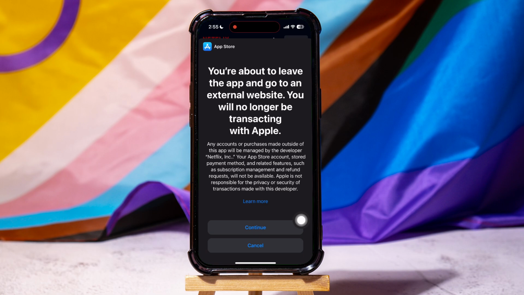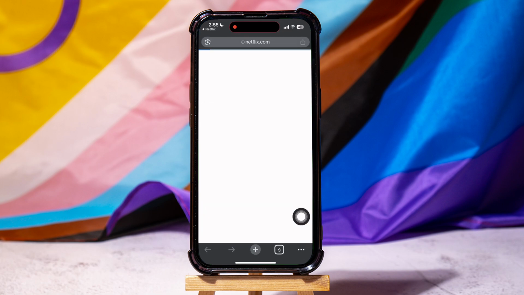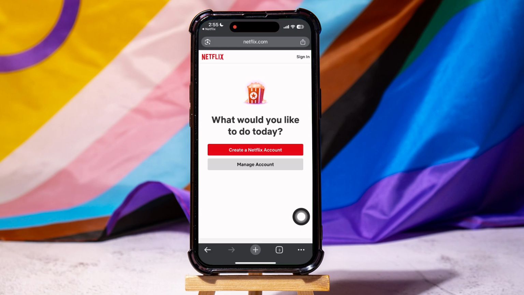A pop-up will appear notifying you that you're leaving the app. Tap on Continue to proceed to your web browser. On the Netflix page, tap on Create a Netflix account.